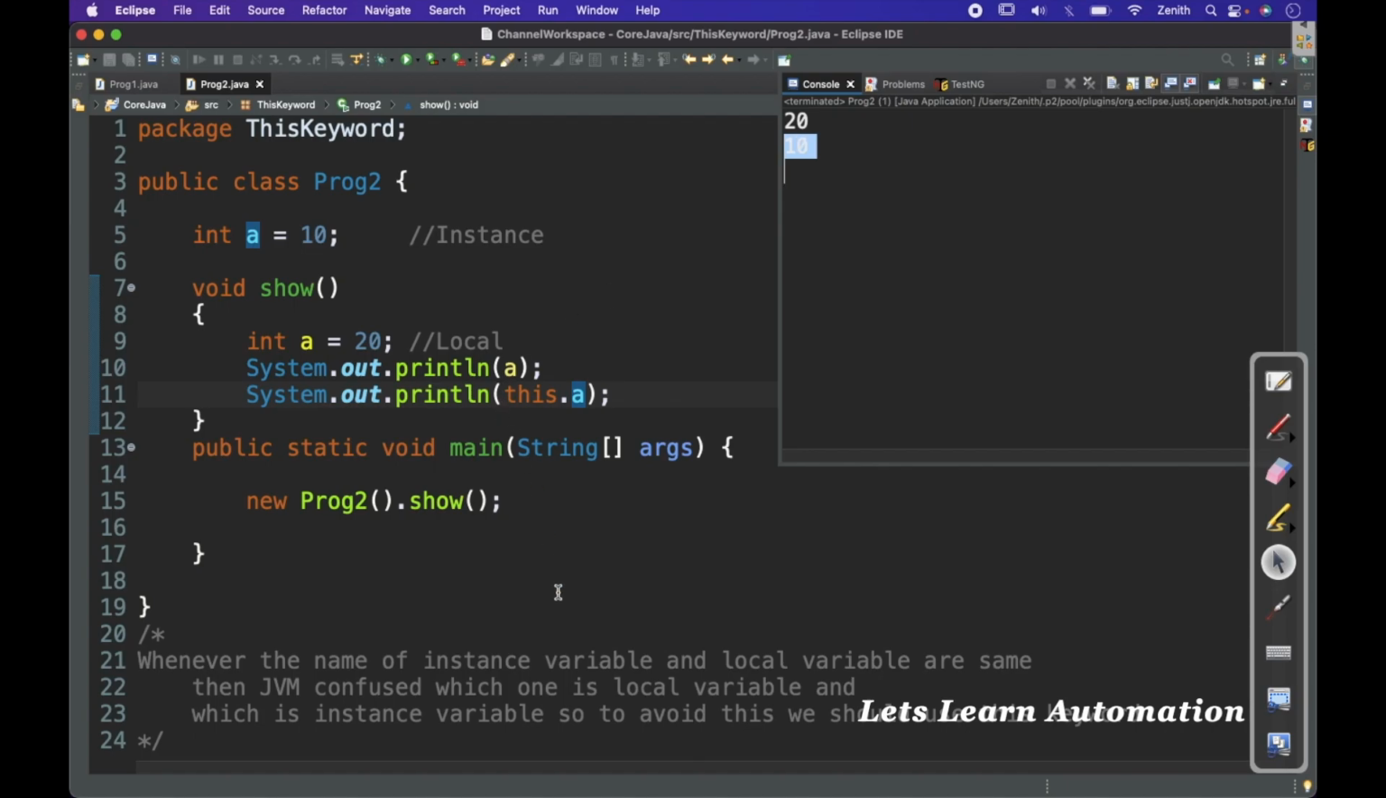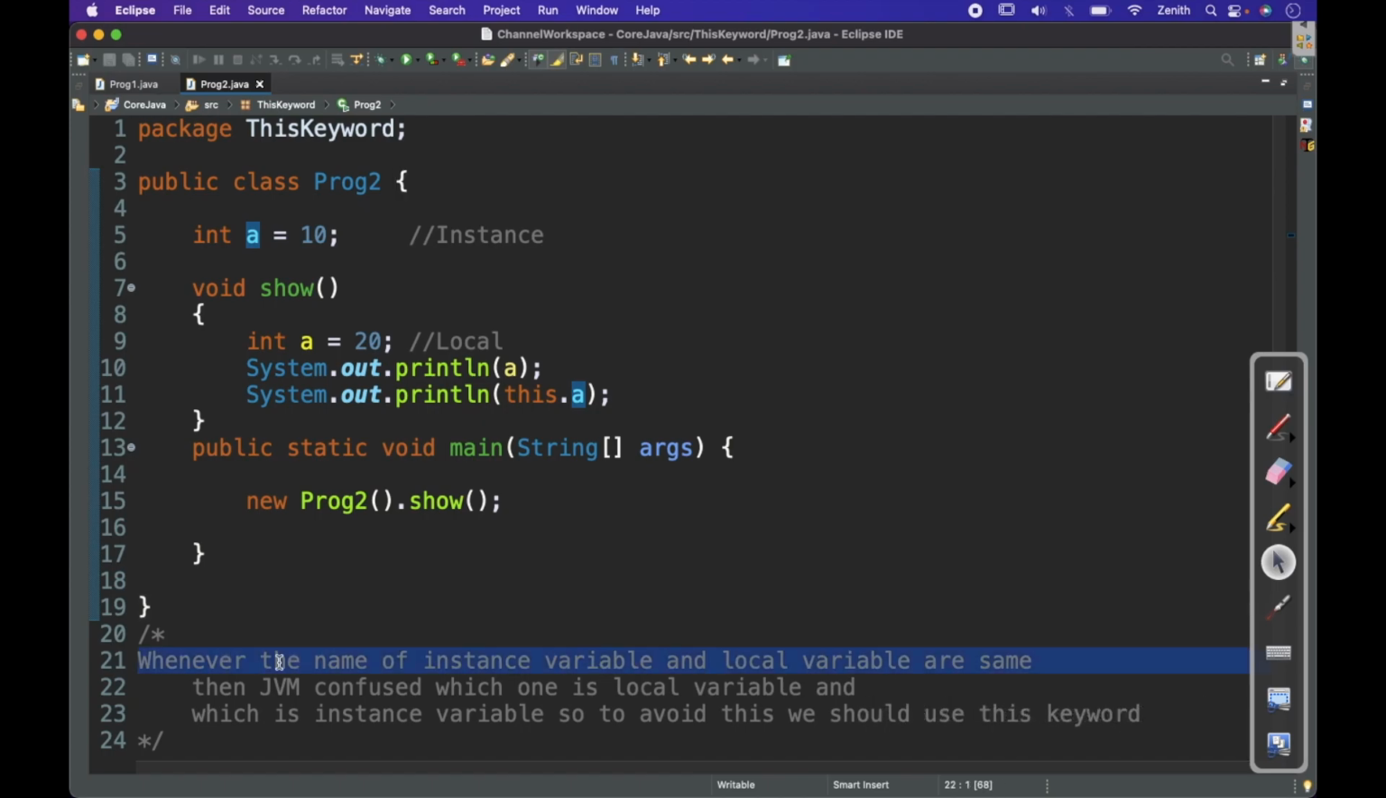So here we have proved that whenever the name of the instance variable and the local variable are the same, then the JVM gets confused about which one is local and which is the instance variable. To avoid this, we need to use the this keyword. If we want to access the instance variable inside the method, whenever the name of the variable is the same in both places, at that time we need to use the this keyword. So this is another thing.